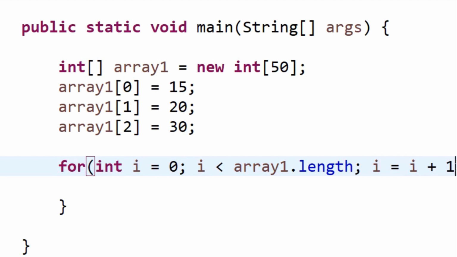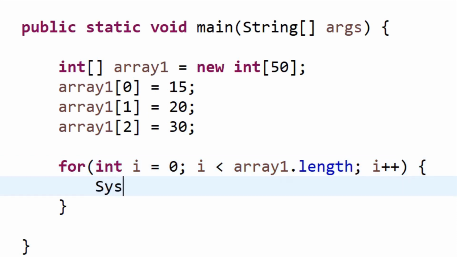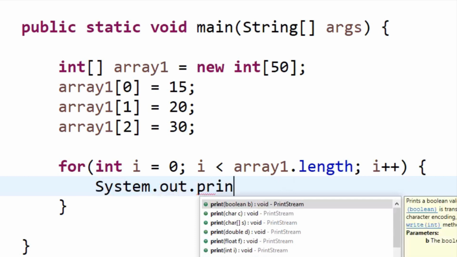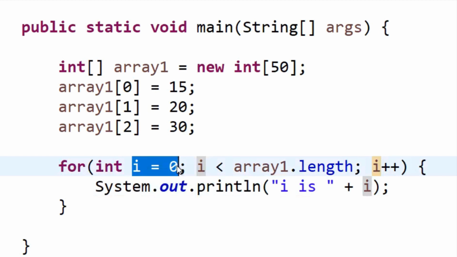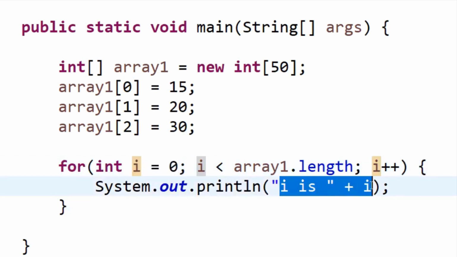Increasing the value of something by 1 is just something that we do so often that there's a really easy shortcut for it. And note that there is no semicolon after the third part of our for loop. So we have a semicolon after our loop continuation condition, but no semicolon after we indicate how much we want i to increase by for every pass of the loop. Inside of our for loop, let's just print out the value of i. So the first pass through our loop, i is going to be 0. So we'll get "i is 0" printed to the screen.